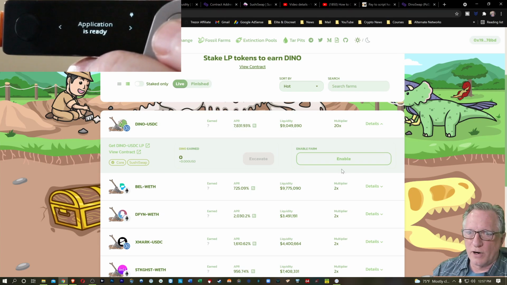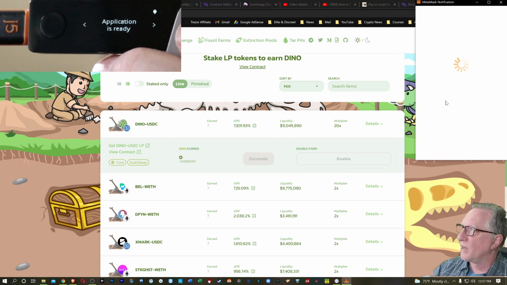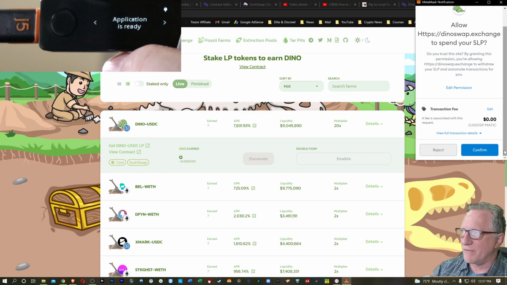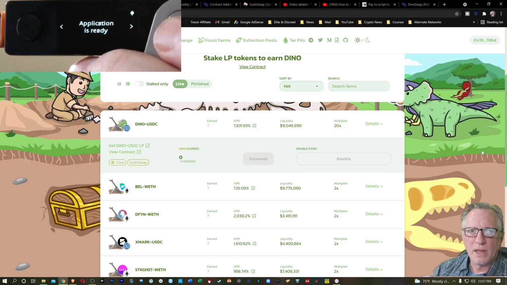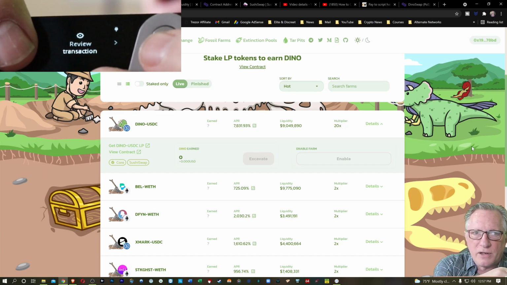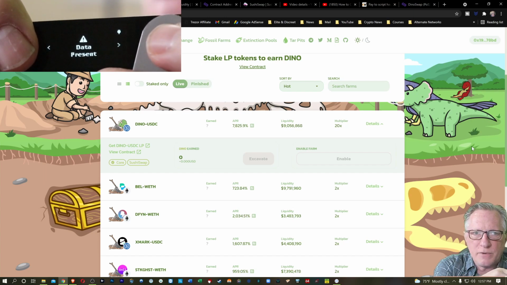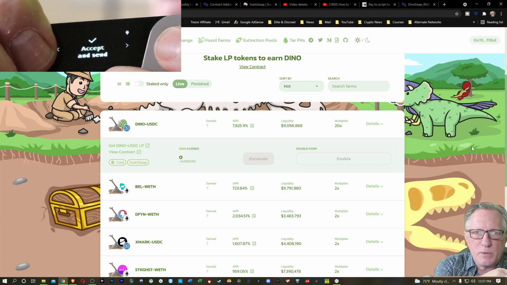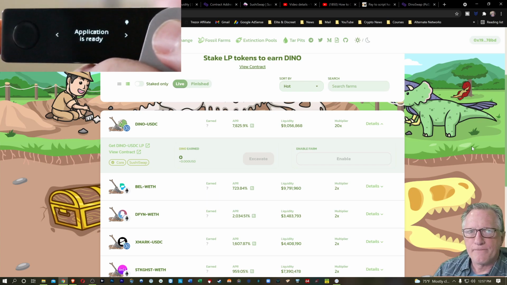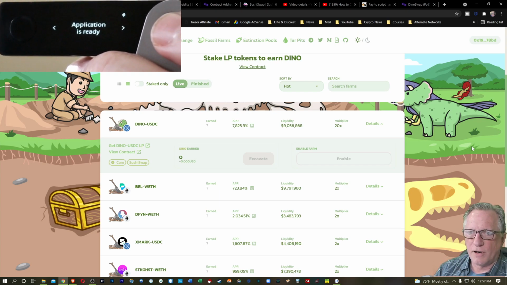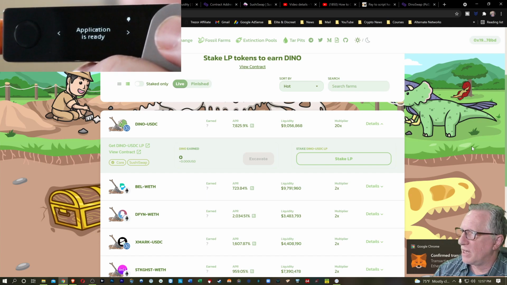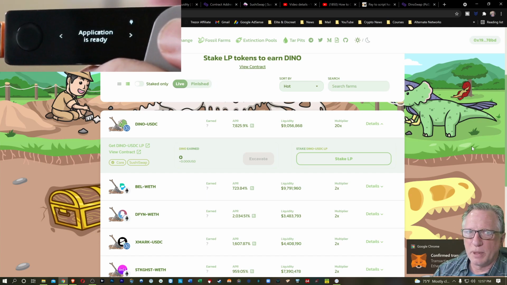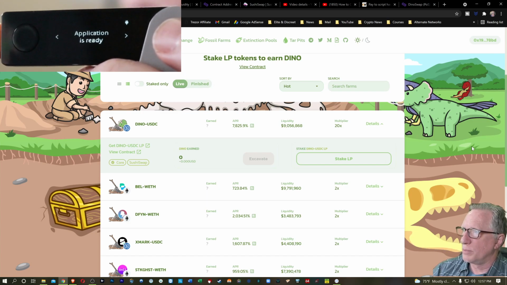First, we enable the farm in this wallet. We'll click this button. We'll sign this. Notice that very small Matic fee. We'll hit confirm. We're going to need to confirm that on our device as well. So let's review all the way over to accept and send. We'll hit both buttons there. That's just enabling the farm in our wallet. Okay, that happened pretty quick. Got a confirmation there.